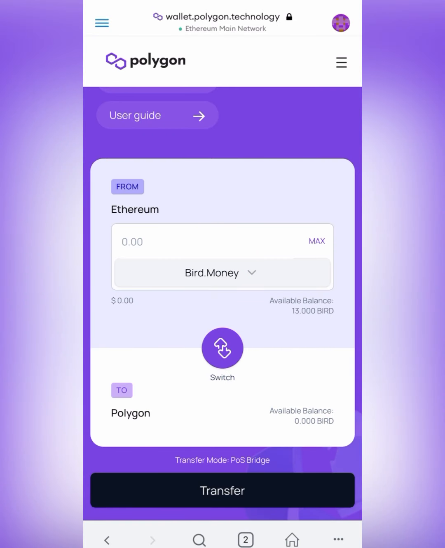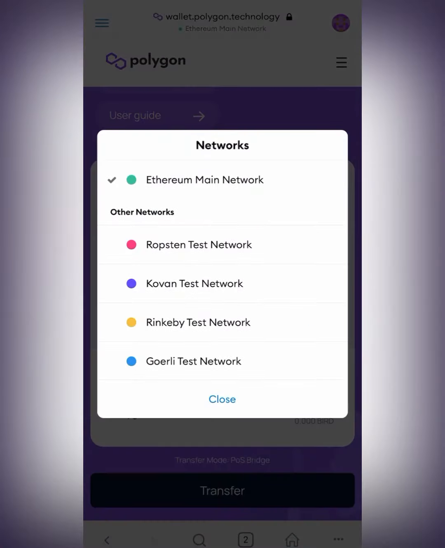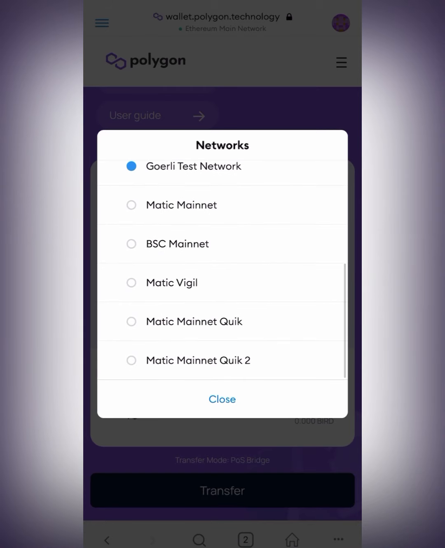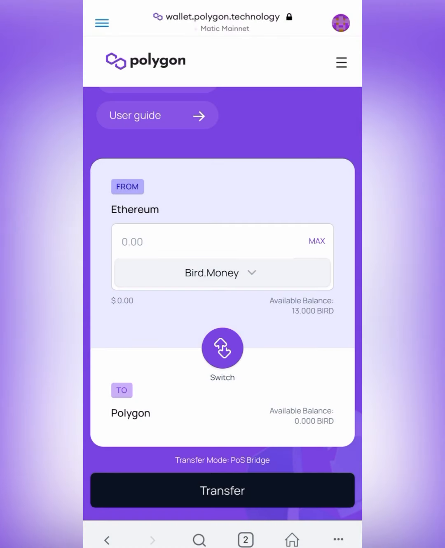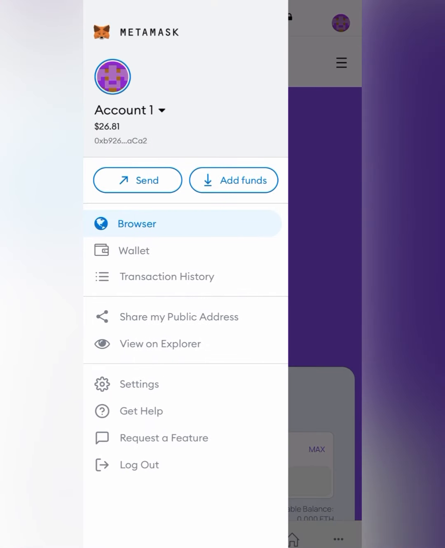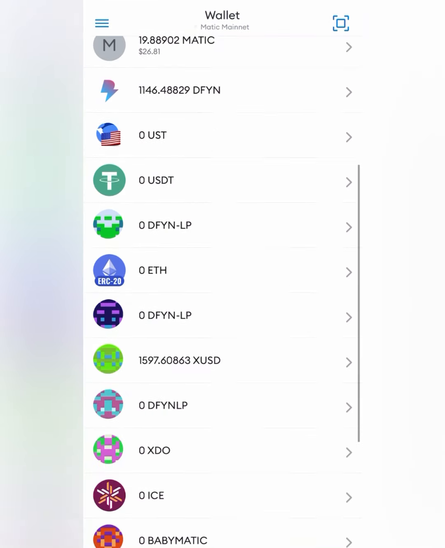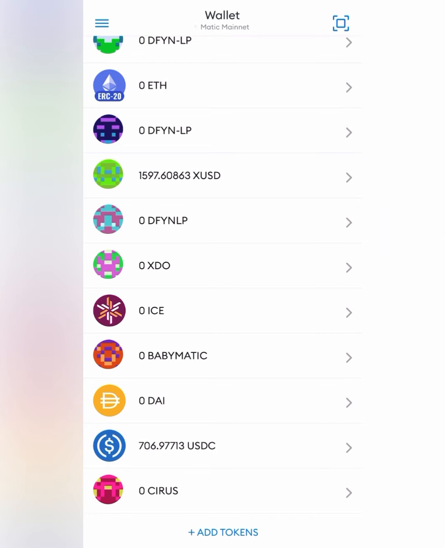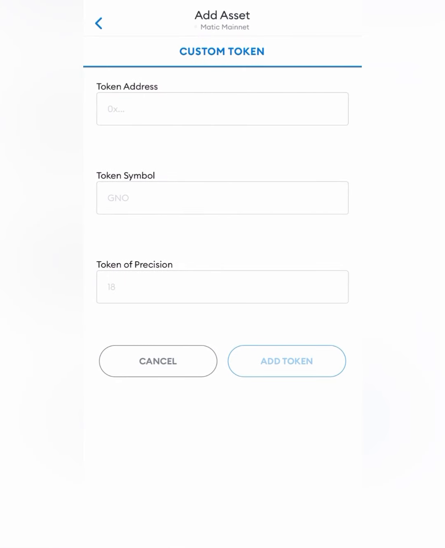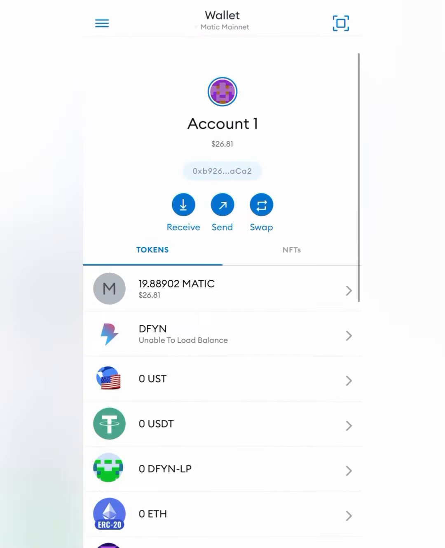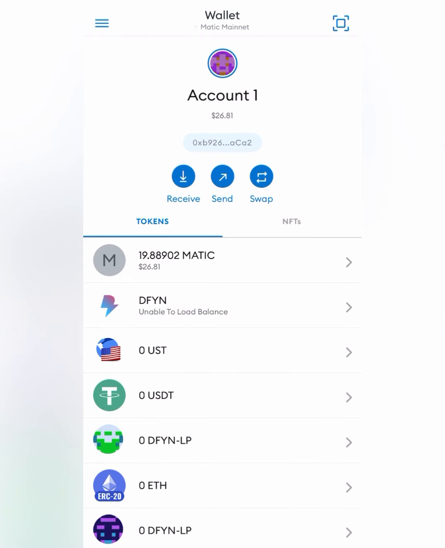But once it's complete and goes through, you'll want to just switch over to Matic. If you don't know how to do that, I've got a guide for setting up Matic Network on here. And you just go over to your wallet while on Matic Network, scroll down to Cirus, and you'll see your tokens here. If you don't see them here, you can click Add Tokens, paste the Cirus contract address, and it'll pop up. So yeah, that's pretty much an overview of how to bridge it over to Polygon Network.